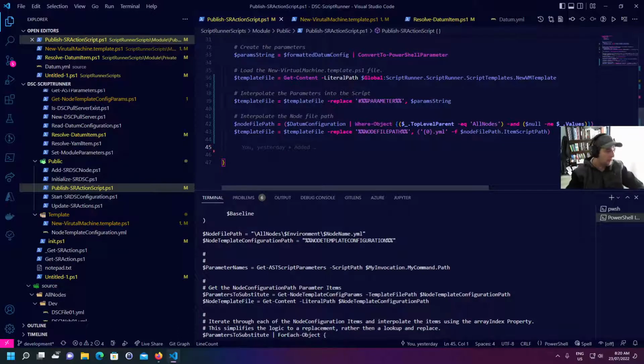And then from that, what we can do is go and get, then we just interpolate the template.